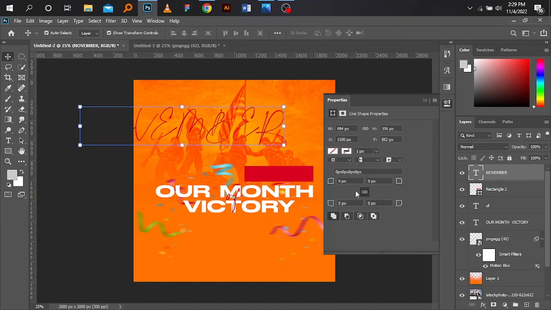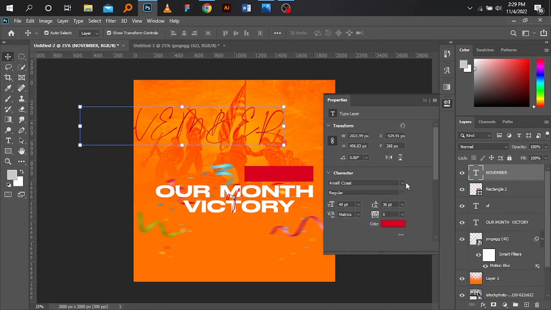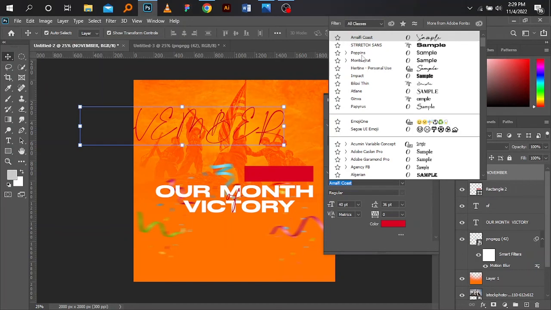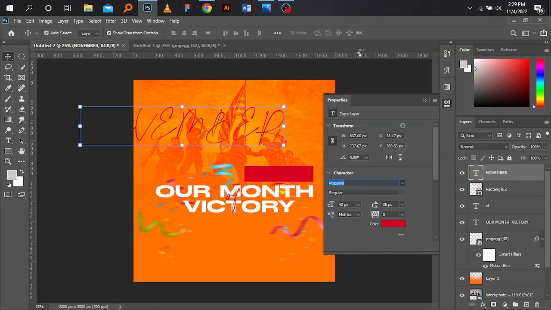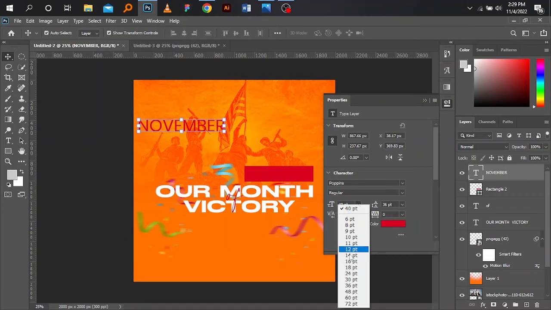So you click on the properties panel and wait for it to come. So click on here, then go to Poppins. Poppins and Montserrat are some of my favorite fonts that I normally use in design. So let's wait for it. The laptop is behaving slow, so let's just change the font size to 36.